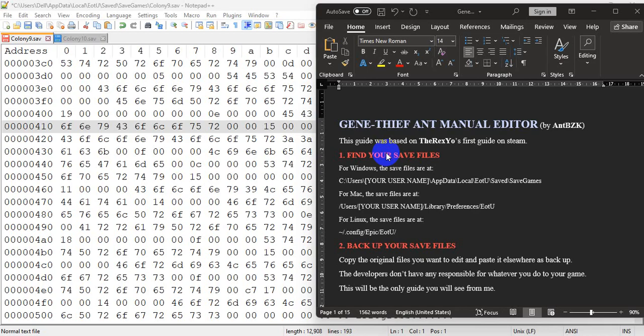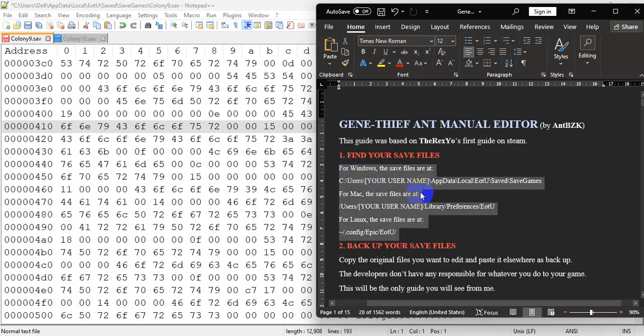Okay, today I will guide you to edit your save files in Empires of the Undergrowth to get all ant units and termite units in one colony. The first thing is find your save files. The developers have a guide on how to do it, so I'm not going to show it again.